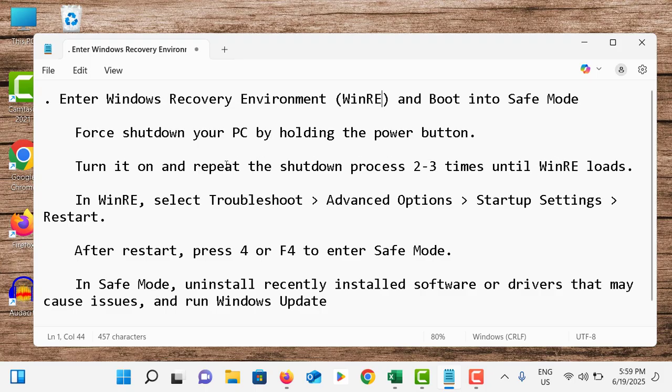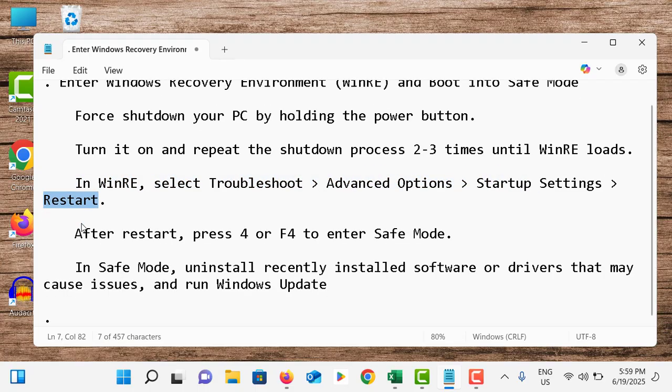Once you come to the Windows recovery environment, select the Troubleshoot option. Then go to Advanced options, Startup Settings, and restart. After it restarts, press the 4 key or F4 key to enter safe mode. In safe mode, you can uninstall recently installed software or drivers that may cause issues and run Windows Update.